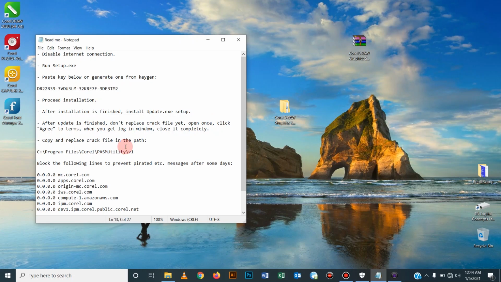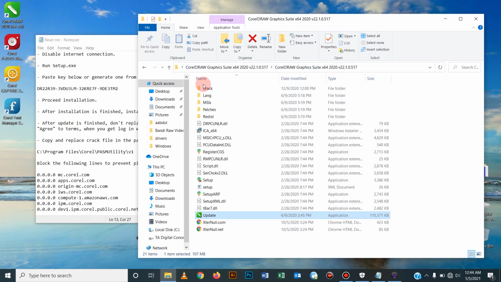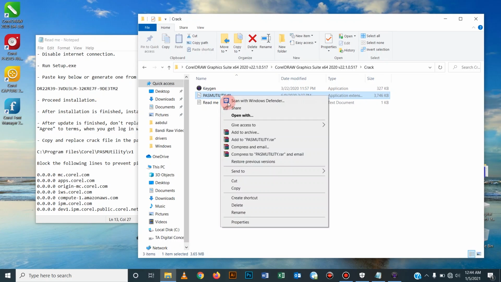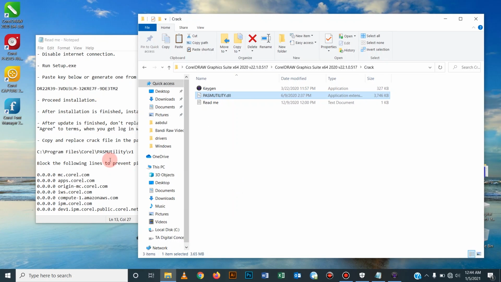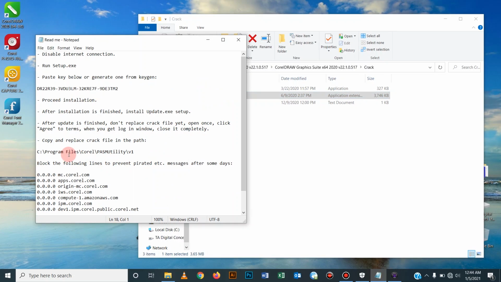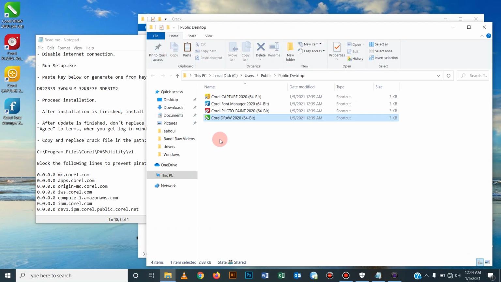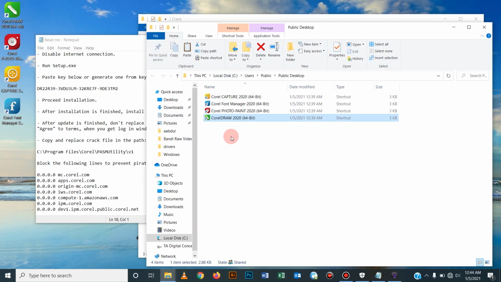Okay, so now the next thing we need to do, we need to copy and replace the crack file in the path. Okay, so if we go to the folder here again, and we go to the crack here. So now we are going to copy this pass motility, okay, dot dll. So when we copy it, where are we to paste it? We are to paste it in the program file. So when you come here, you can right click on it, then it gives you this file location. So it will automatically open the file location for you.